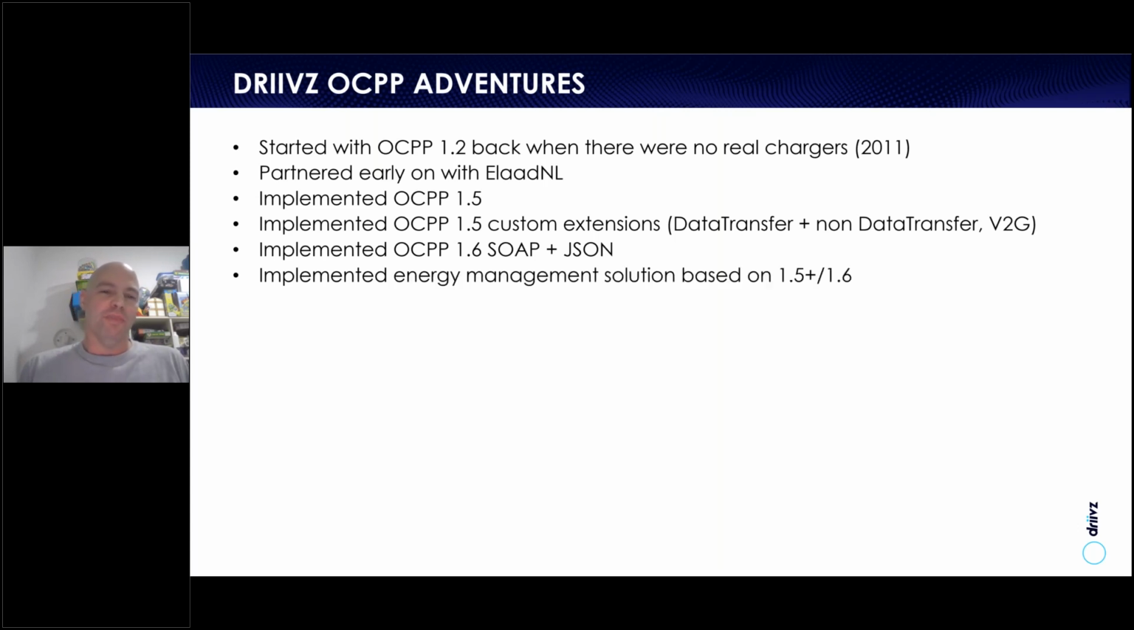So it was nice. Then we created an energy management solution based on this, because once you have the ability to control the current, you need the ability to optimize based on many parameters, such as who is the driver and what are the site constraints.